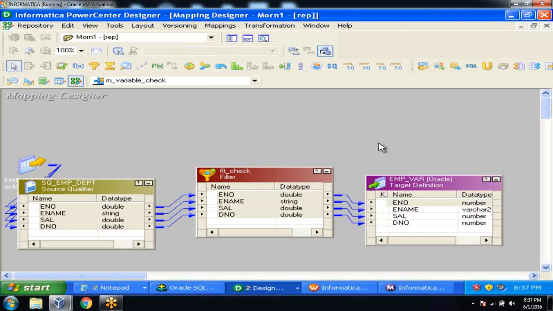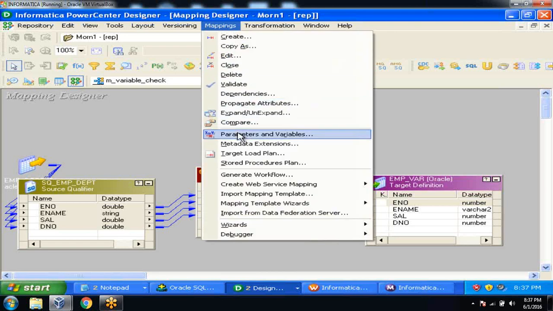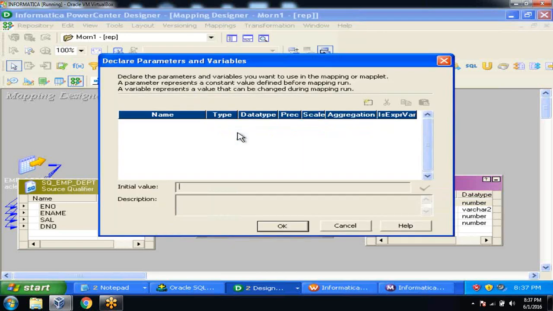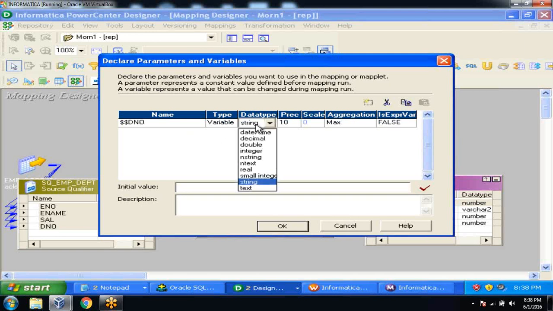Now here I am going to define a mapping variable. From the menu bar, select Mappings, Parameters and Variables. Then it opens Declare Parameters and Variables. Here you can see the icon to add a new variable to this table. Click on this. I'm giving $$D_NUMBER. This time I'm going to use it as a variable.